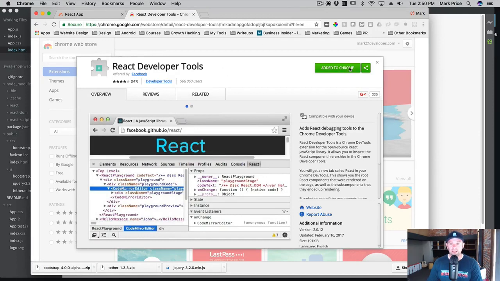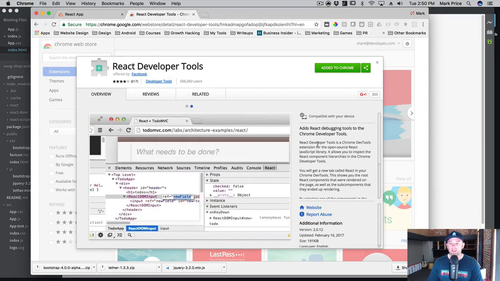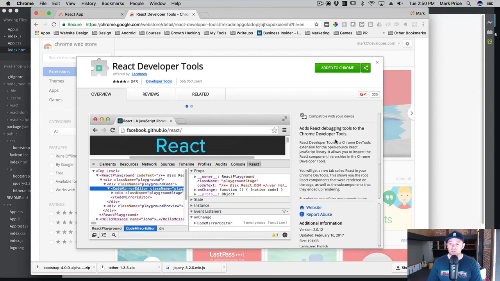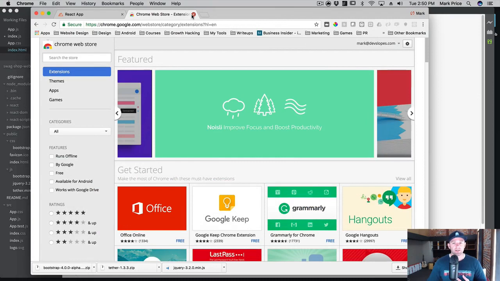What you want to do is just click Add to Chrome, and then it will install it. And we'll just read it here. React Developer Tools is a Chrome DevTools extension for the open source React JavaScript library. It allows you to inspect the React component hierarchies in the Chrome Developer Tools. So you see these little elements here? Those would not be visible unless we had this tool, because you can't see the regular divs and things you're working with. So it's very important to put this extension in.